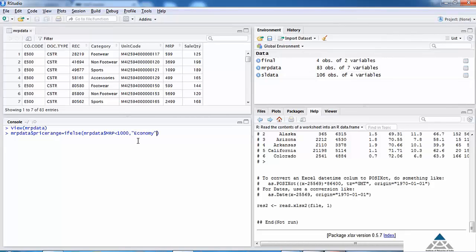If the price is greater than 1000, then we will use the if else condition again to see if the value of MRP is less than 3000 or not. If the MRP is less than 3000, then the range is mid-range. Similarly, we will again use the if else condition to see if the price is less than 5000. If yes, then the range is high, else the price range is premium.